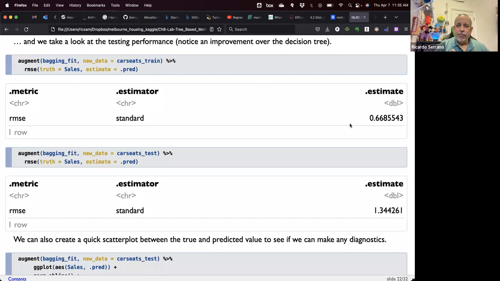So if we leave that random forest as it is, for example, with other predictors, doing the bagging model with other predictors, we're going to tend to overfit again. Okay, so we're going in the right direction, but we still have that gap.